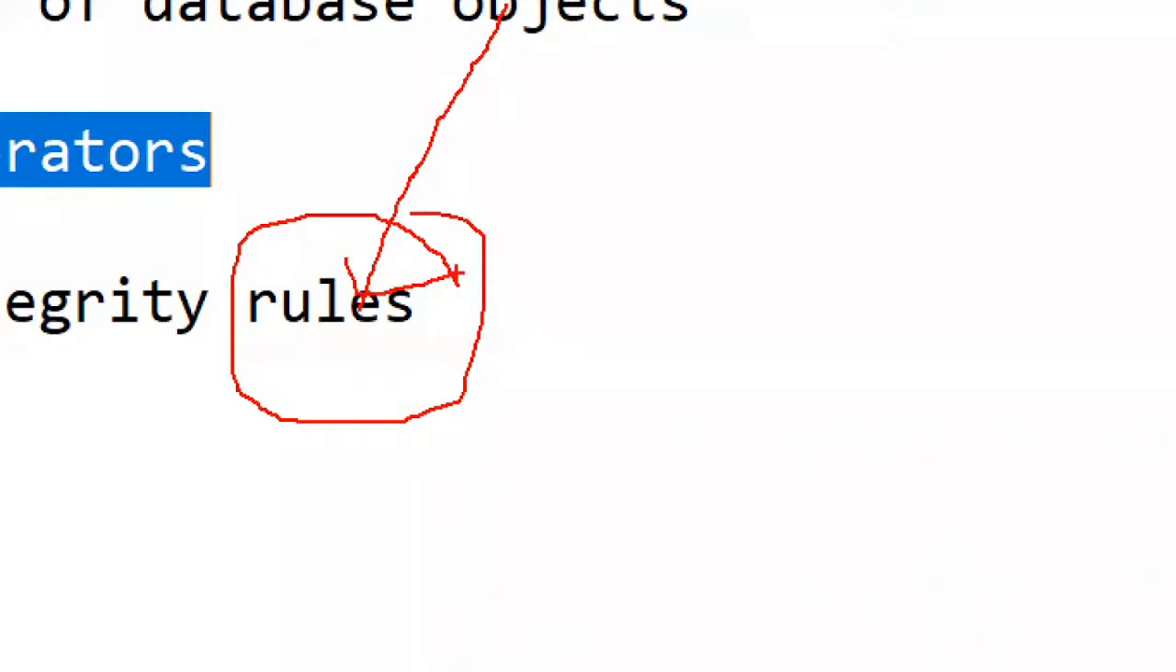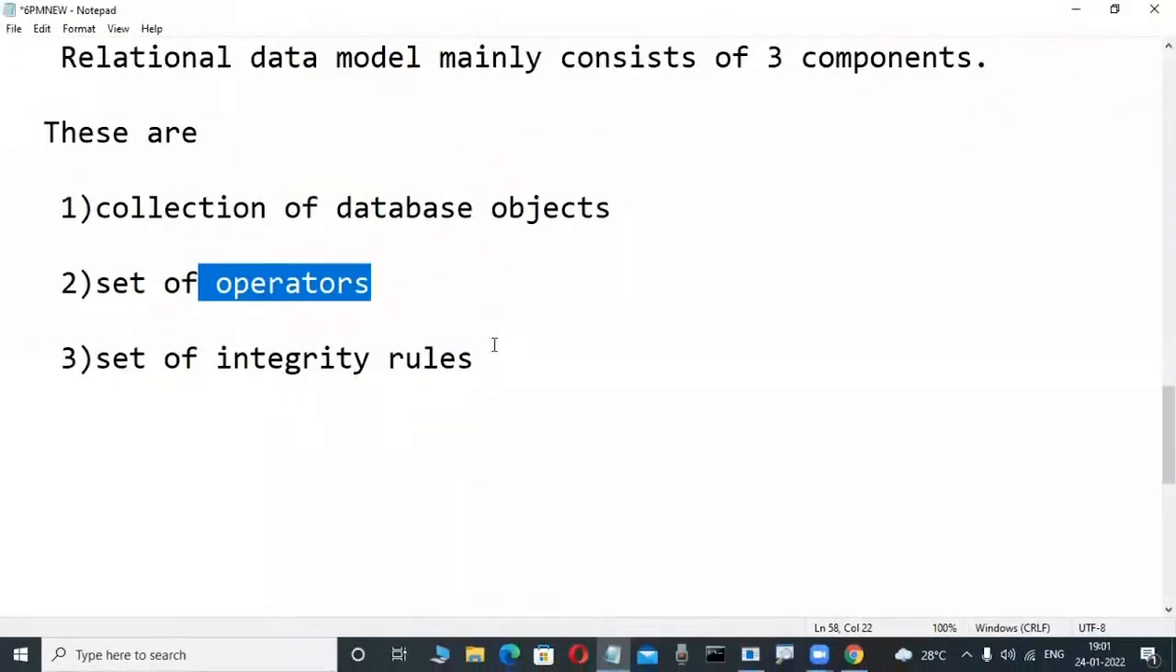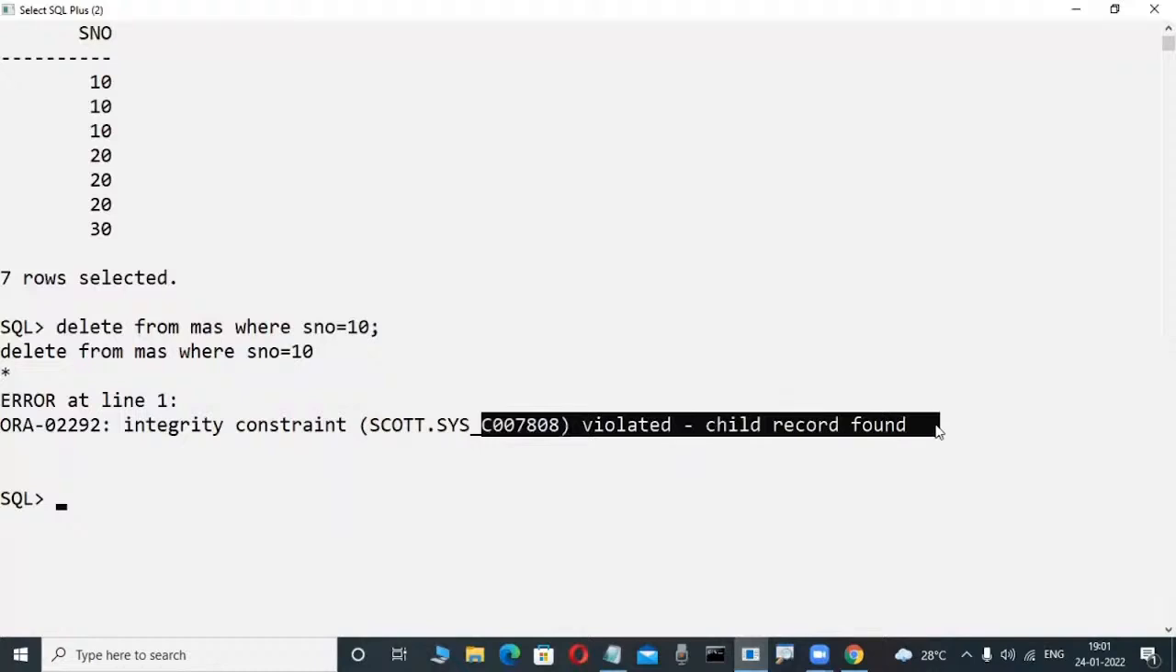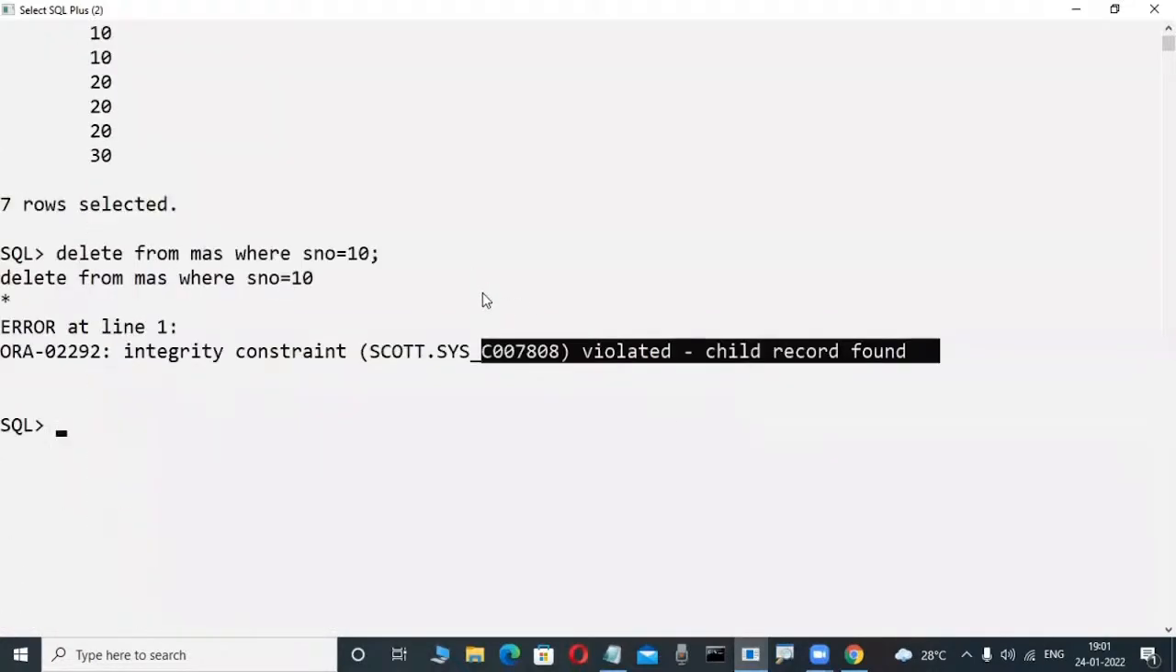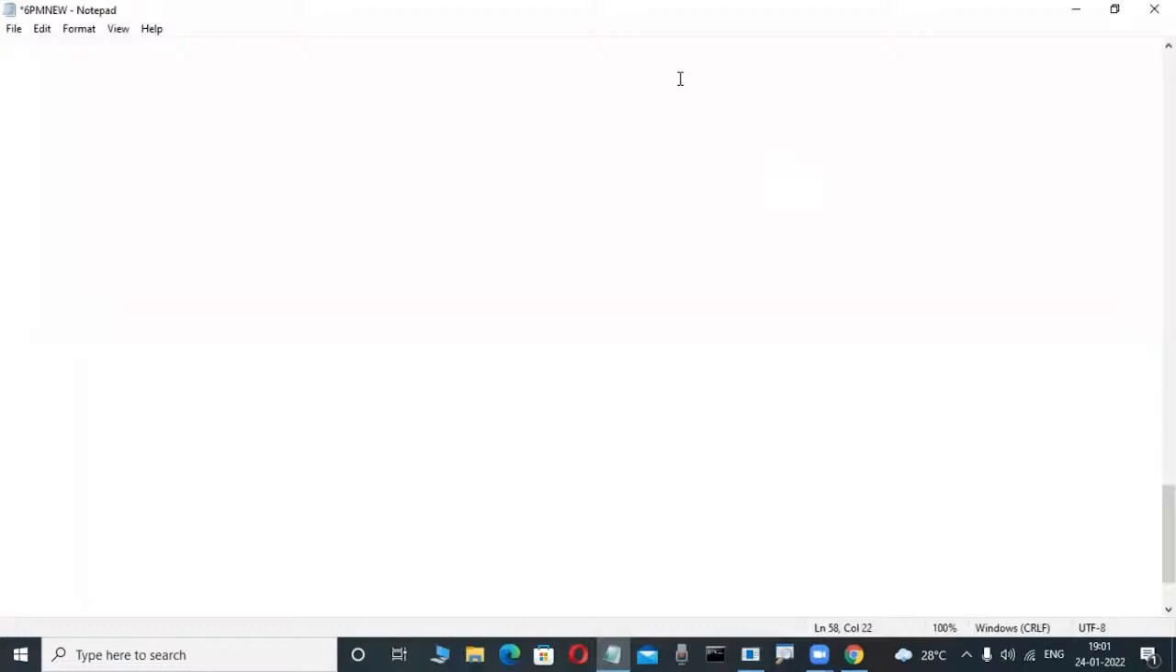That's all I'm telling you. These products work based only on rules. Deleting, inserting, child record found, these are all rules. Master is nothing but the parent table.